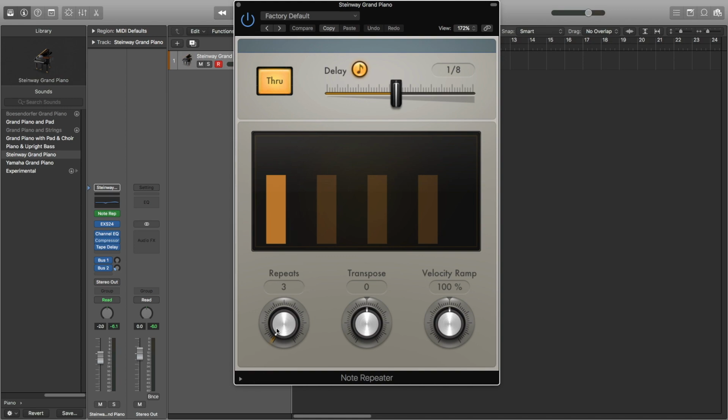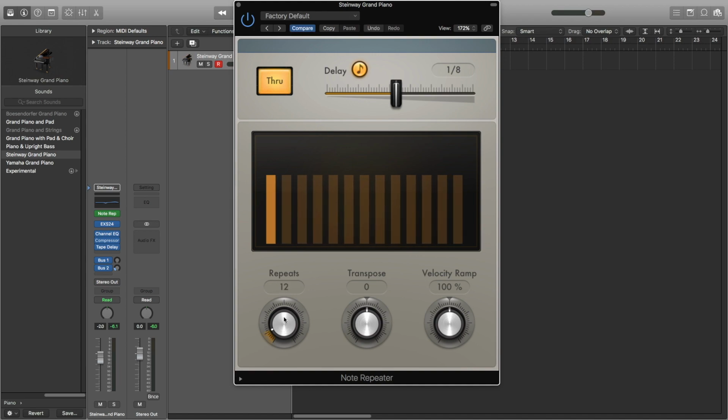I can change the repetition by turning this particular knob to how many I want. For this example, I'm going to set it at 12. I can also transpose. Transpose is another word for changing the pitch of the repeat here. So I can transpose it to a lower octave, taking it into the negative values, or to a higher octave, taking it to the positive values. For this particular example, I'm going to set it at -12.